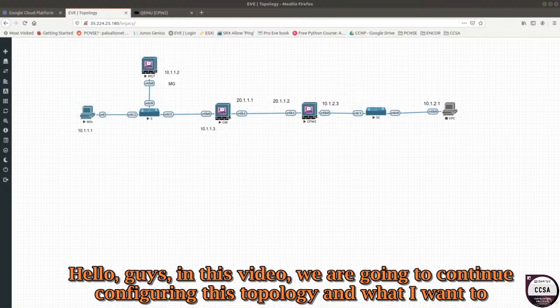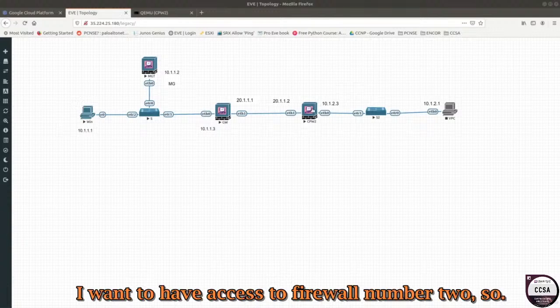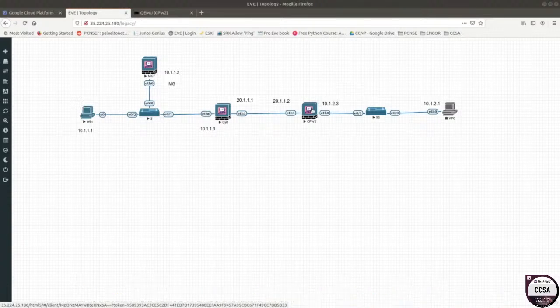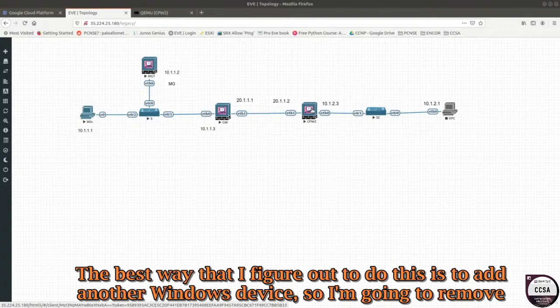Hello guys, in this video we are going to continue configuring this topology, and what I want to do next is have access to firewall number 2. The best way that I figured out to do this is to add another Windows device.